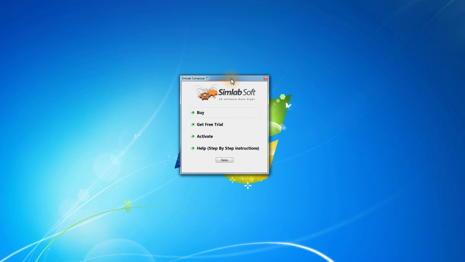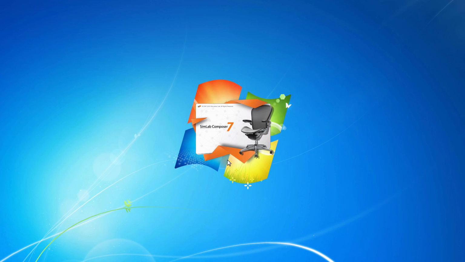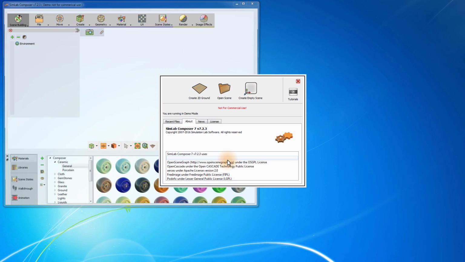In this tutorial, we are going to talk about running SimLab Composer as a demo and overview some of its available features. Once you launch SimLab Composer, the activation window will appear, where you can buy or activate SimLab Composer, as well as request to trial or run the demo version. Click on Demo to start the SimLab Composer demo version.